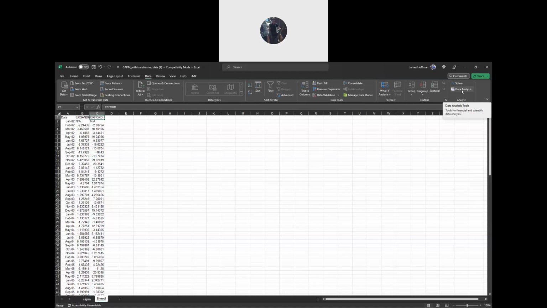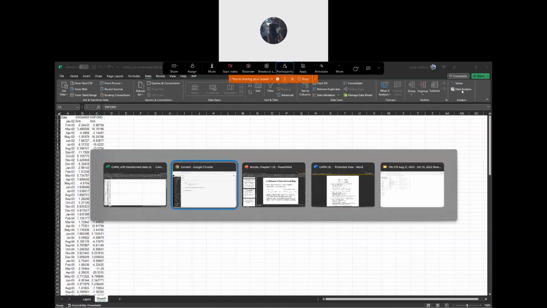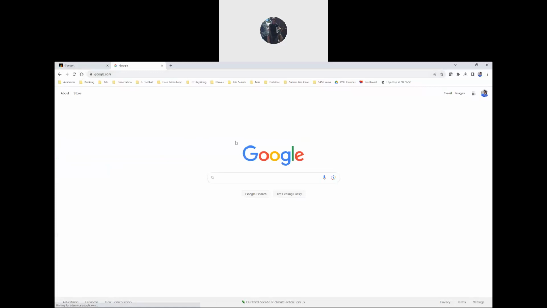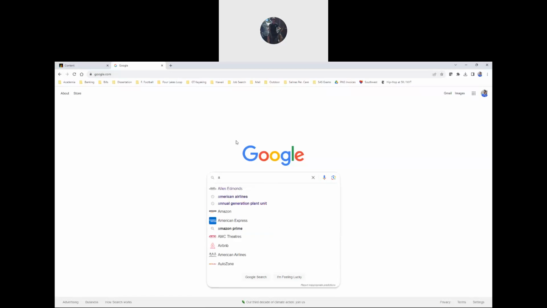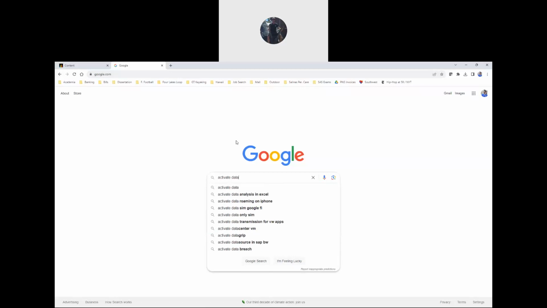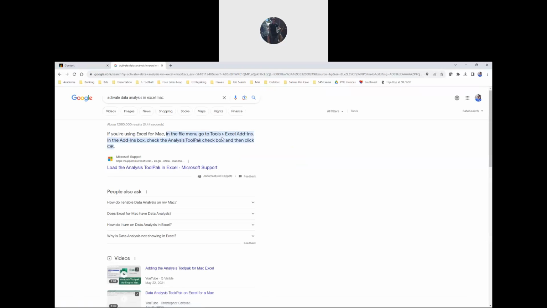It's a little bit different on Mac. If you're using a Mac, go to Tools at the very top of the screen, not in Excel, then Excel Add-ins, and that should take you to the box which shows the data analysis option. You can just check it there.